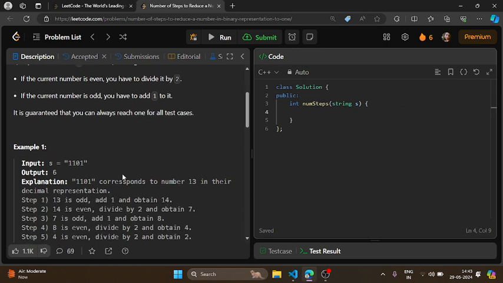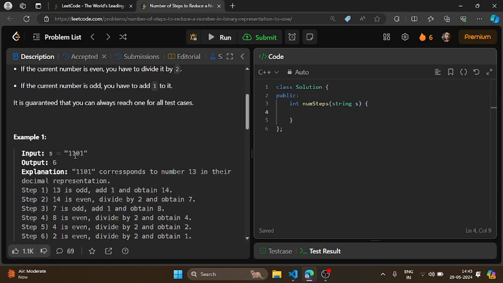So let's read some examples. As you can see here, this is 1101, which is 13 in decimal. As we read earlier, if a number is odd, then what we have to do? We have to add 1 to the number. So here my number is 13, which is odd, so I will add 1 to it. So my number will become 14. Now if my number becomes even, then I have to divide it by 2. So on dividing 14 by 2, we will get 7, which is again odd.